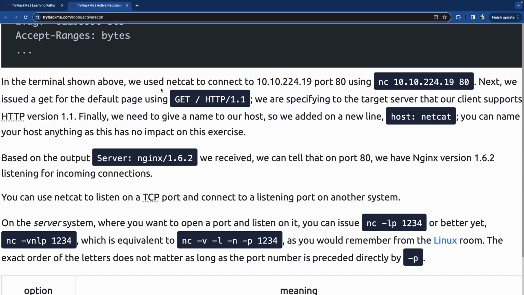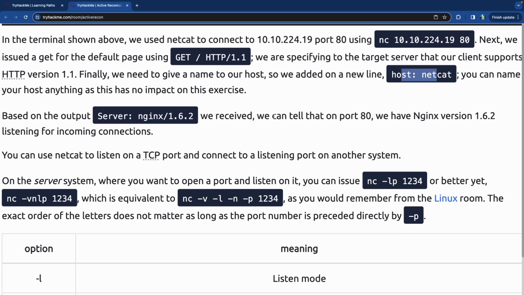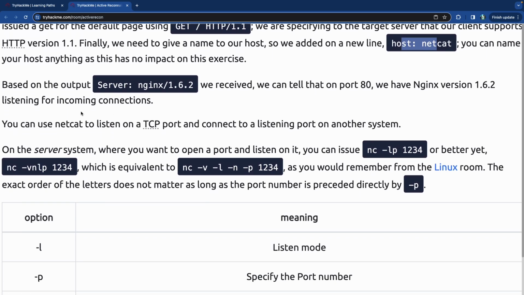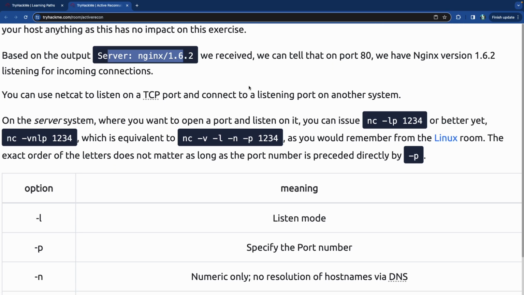You use the netcat command to connect to the IP using whatever the port is. Then you issue a GET for the default page, including this: we're specifying to the target server that our client supports HTTP 1.1. Finally, we need to give a name to our host, so we added a new line, Host: netcat. You can name your host anything, as it has no impact. Based on the output, the server responded, and we can tell that on port 80 we have Nginx listening for incoming connections.